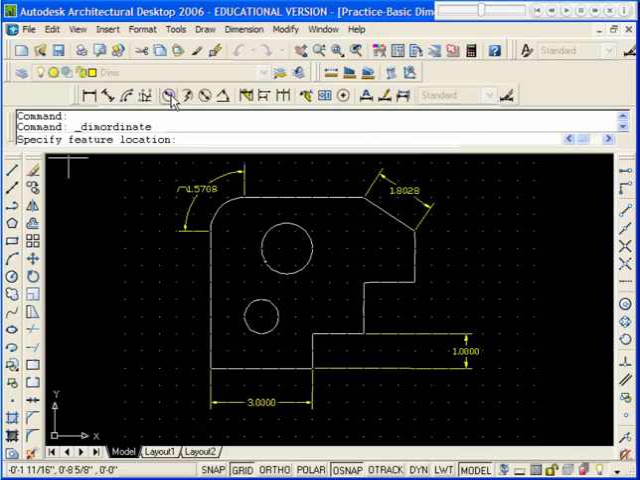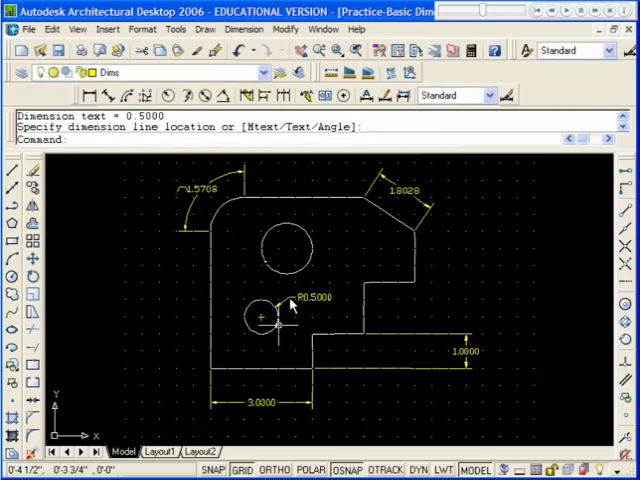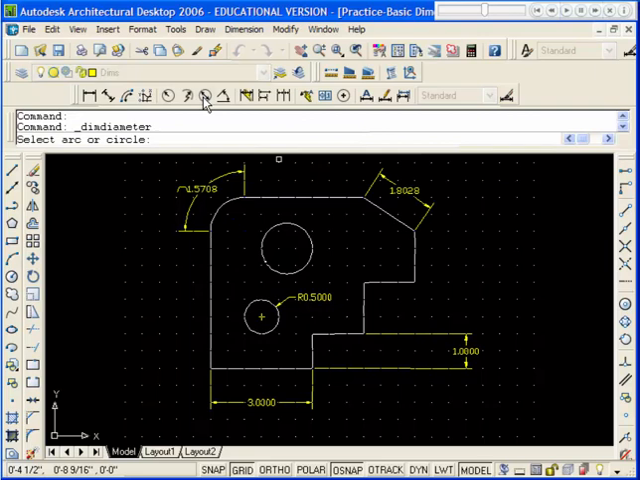So skipping that one, going to radius, click radius. That is used to dimension the radius of a circle. It automatically puts the center marks, and then it puts a leader line with an R in front of whatever the radius measurement would be. So in this case, R of 0.5 units. So radius of 0.5. I'm going to skip jogs for right now.